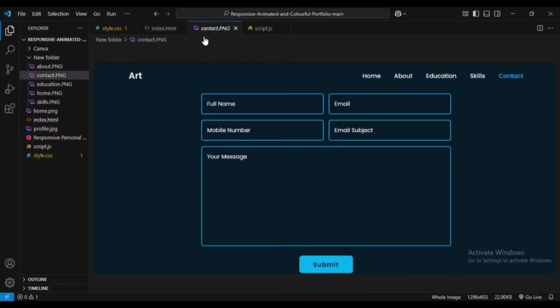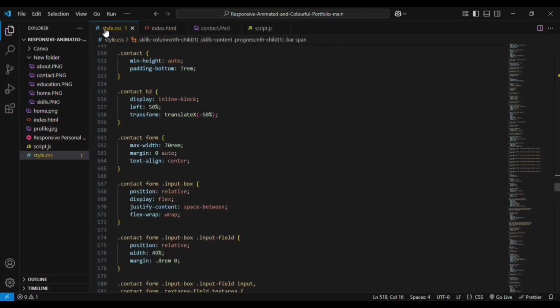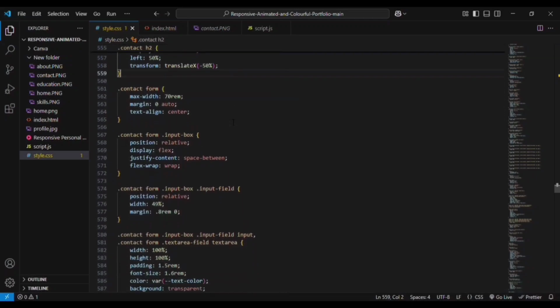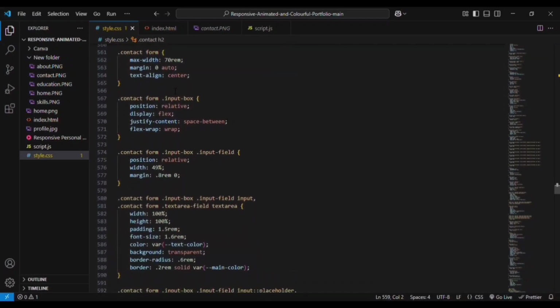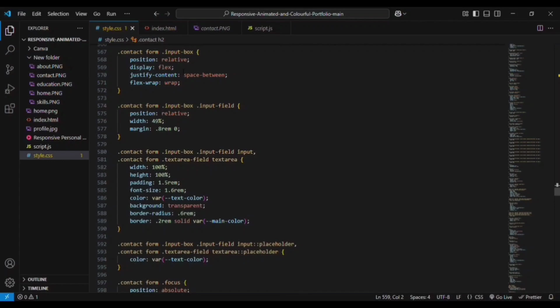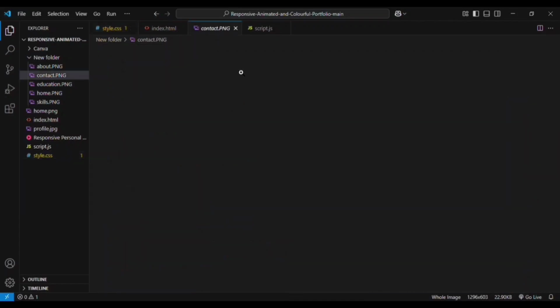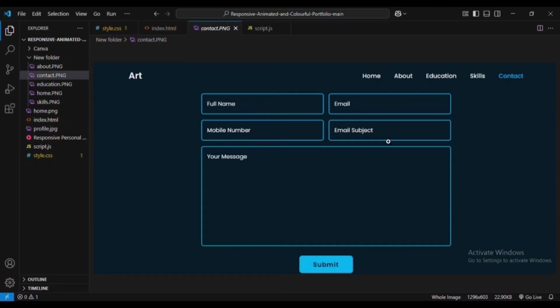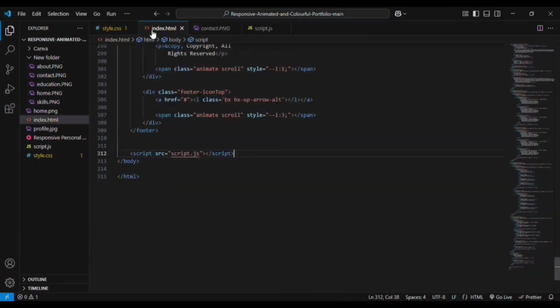This is the contact me form. For the contact section, we are adding minimum height, padding bottom is given. Contact H2 value, that is heading 2 value, we are adding display inline block, left is 50%, transform translate X minus 50%. And we are adding the contact form. For the form element, we are adding maximum width equal to 70 rem, margin and text align is center, and each input box is positioned relative, display flex, justify content is space between, flex wrap is wrapped. So you can see they are wrapped in one single row beside each other, and space is added between them.